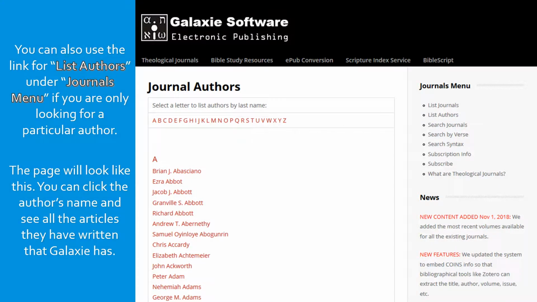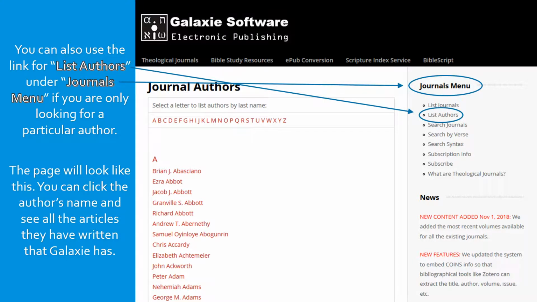You can also use the link for List Authors under Journals menu if you are only looking for a particular author. This page will look like this. You can click the author's name and see all the articles they have written that Galaxie has.